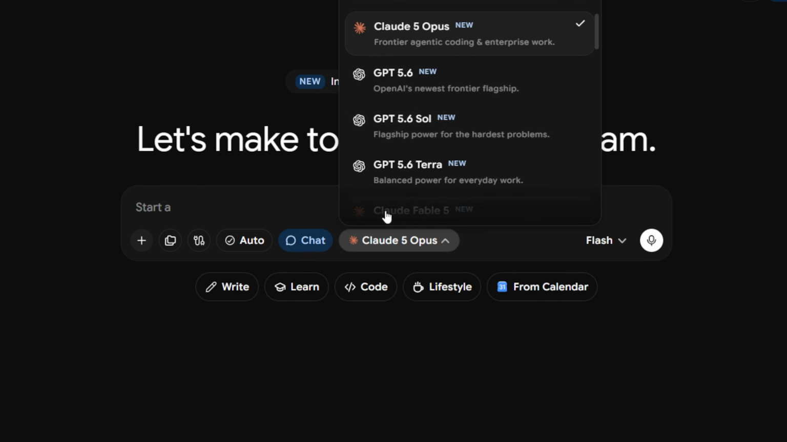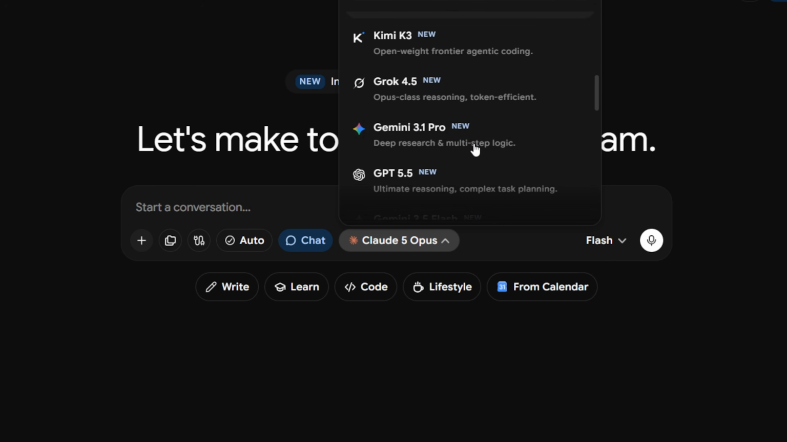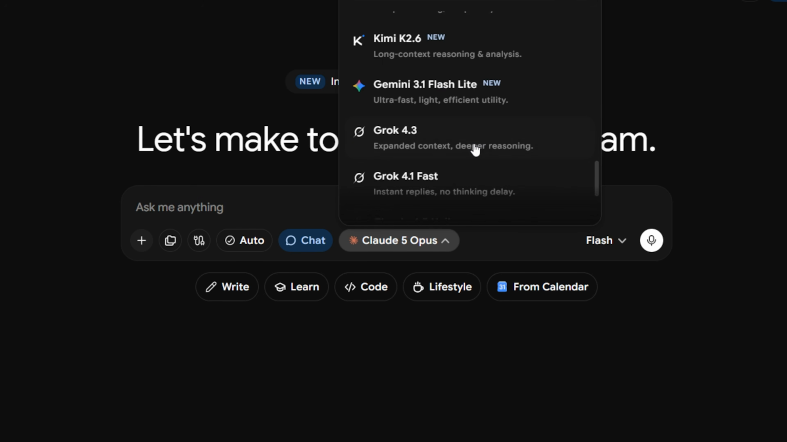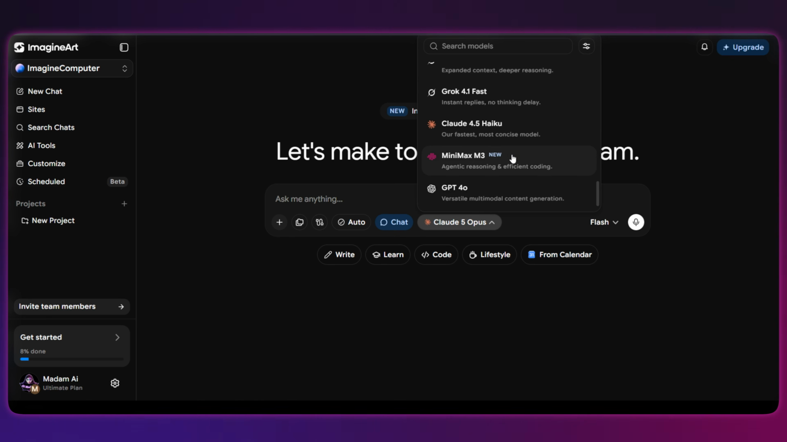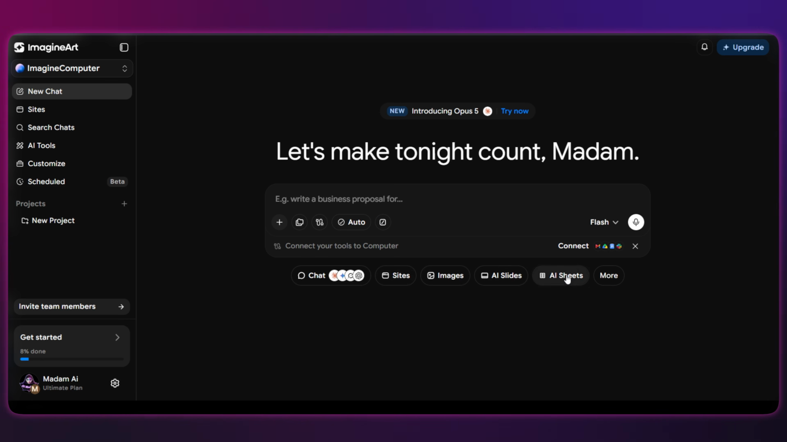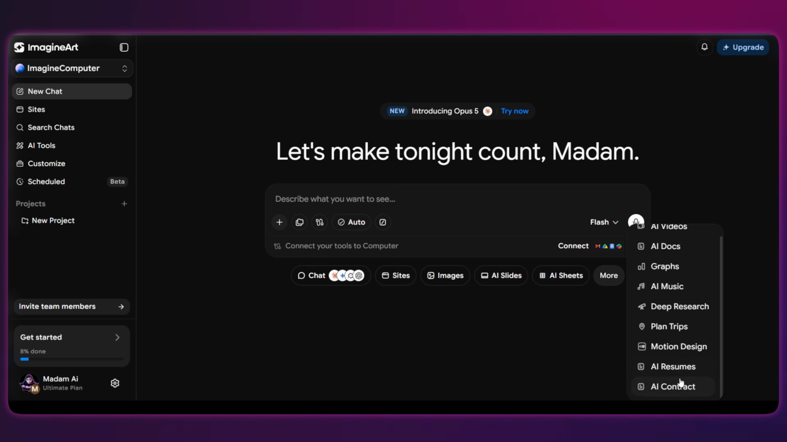Right here on the Imagine computer main page, you can actually choose the specific model you want to work with, and then you just chat with that model to get things rolling. Alternatively, chatting is optional. You can simply select your desired tool directly and proceed with your workflow.